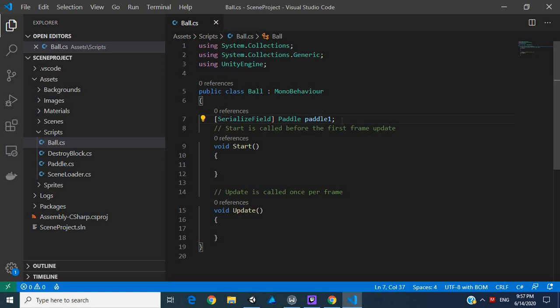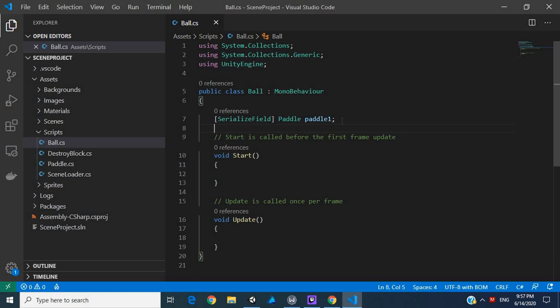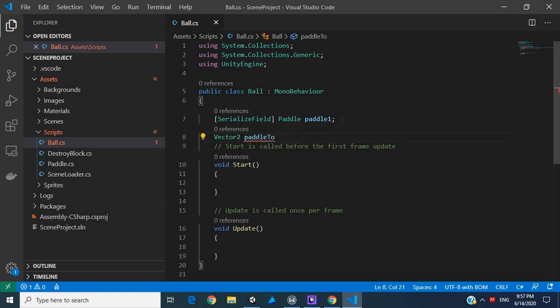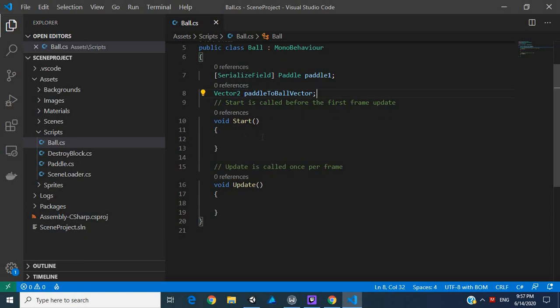And then the next thing I'm going to do is create a new Vector2. I'm going to call this paddle to ball vector. This is the relationship vector between the ball's position and the paddle's position.